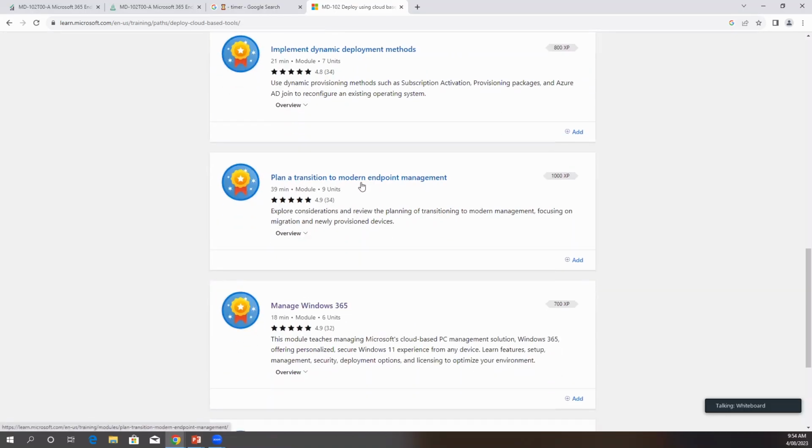This one over here just looks at planning a transition to modern endpoint management. So here we're looking at, you've got domain joined computers, you're using Config Manager, you're using group policy, and now you start to use things like Intune, etc. And how might you move stuff across into your Intune?